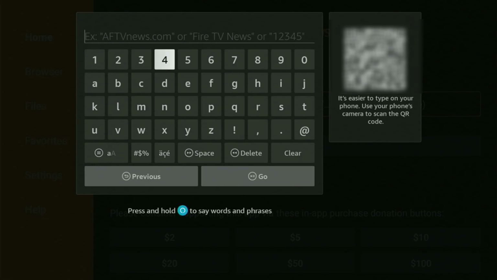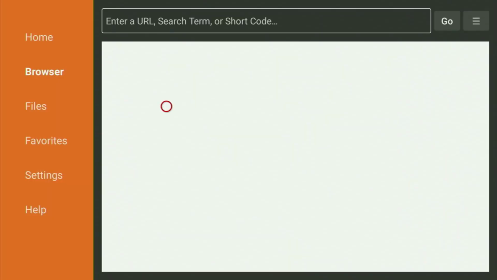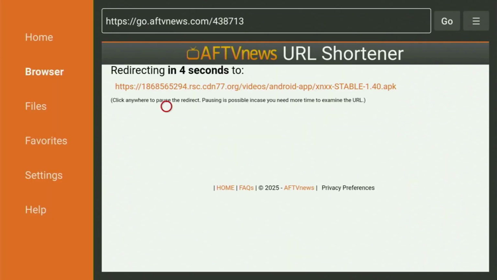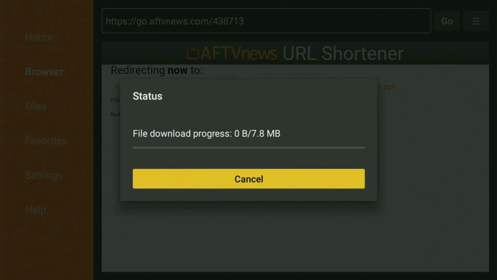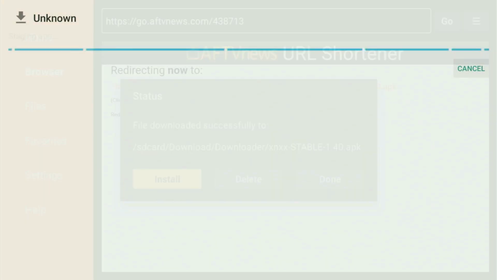The first code is gonna be 438713. So once again, 438713. That is the first code we are using. Click on go, and now in a couple of seconds, the download of the app will start. Usually it does not take long, but of course it all depends on your internet connection speed. And now as you can see, the app was already downloaded. Literally it took us only 2 seconds.